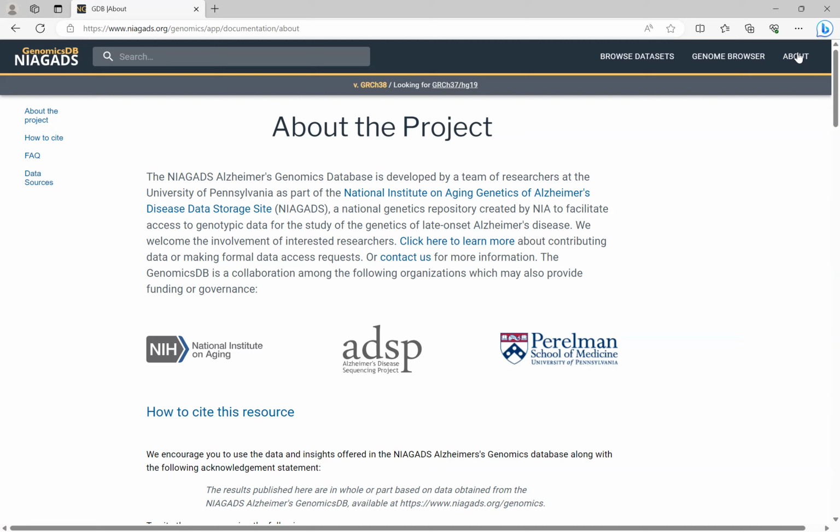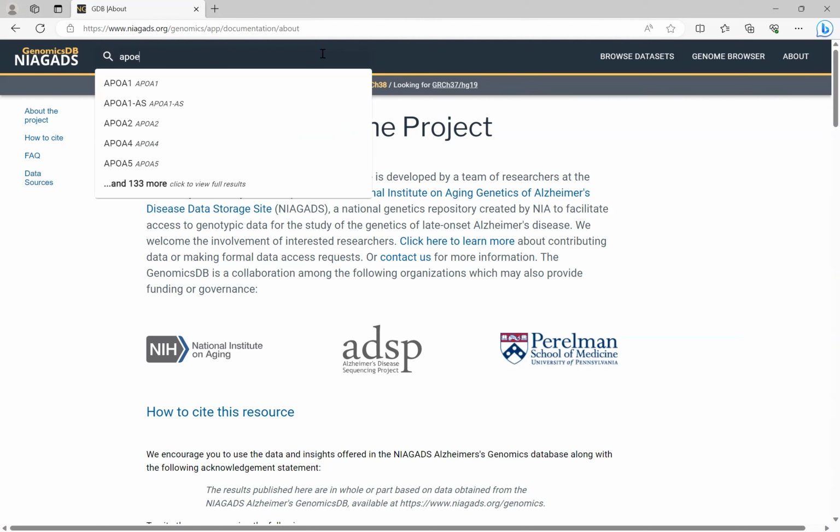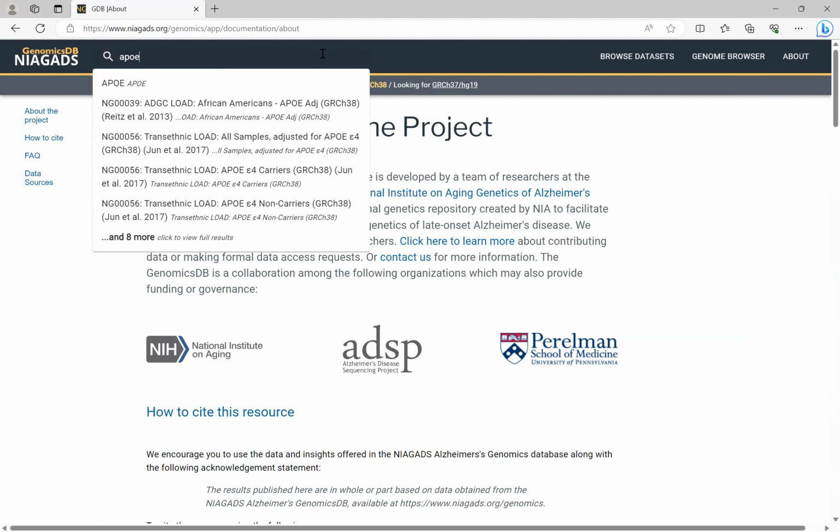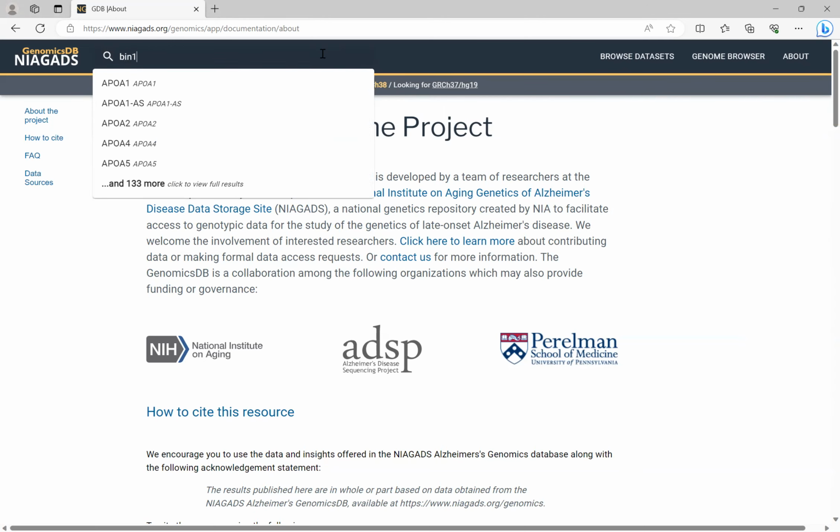Let's see the search bar in action. As you can see, when I type in ApoE, I not only get a result for the gene, but the search function will also return any dataset with ApoE in the study name, description, or sample phenotypes. Next, let's look at features common to all pages on the site.